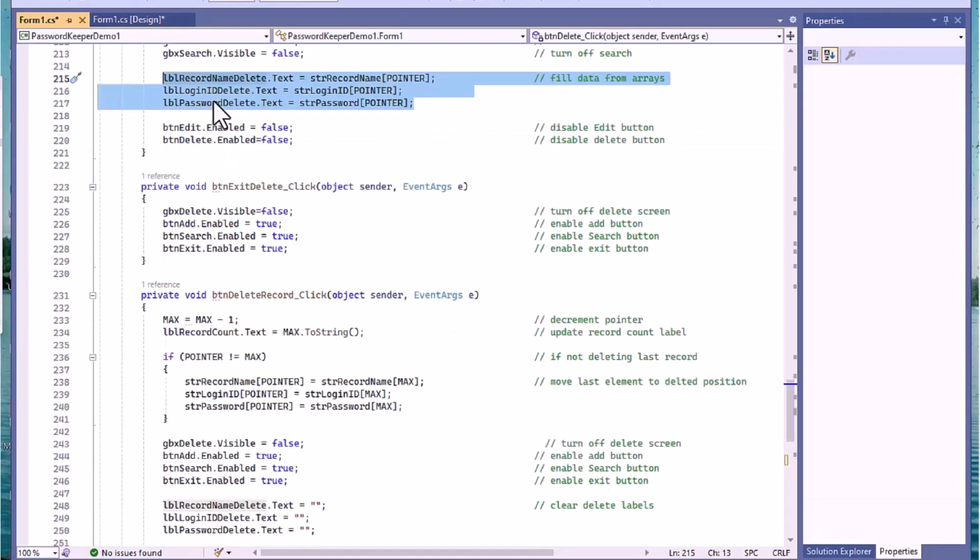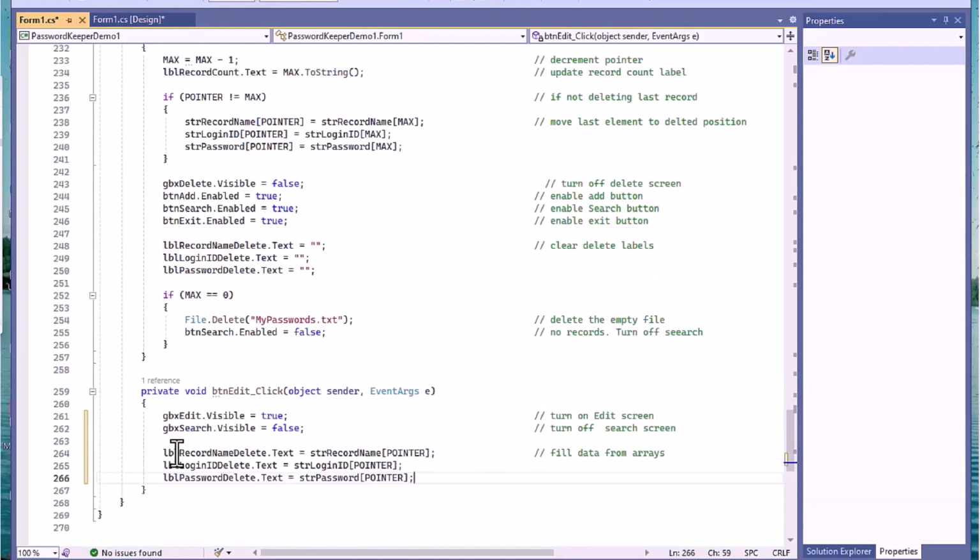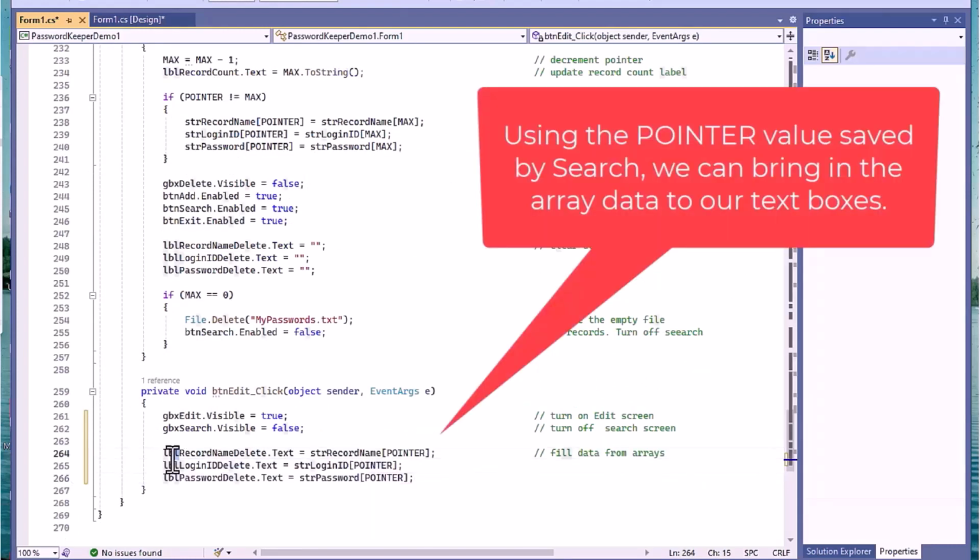Control C. Sometimes it's handy to do this. We're going to jump down here and pop this in here. Now they aren't labels; they're text records. So we're going to say txt login ID. This is the nice thing about naming things consistently. You can do this kind of shortcut work to get this all done.